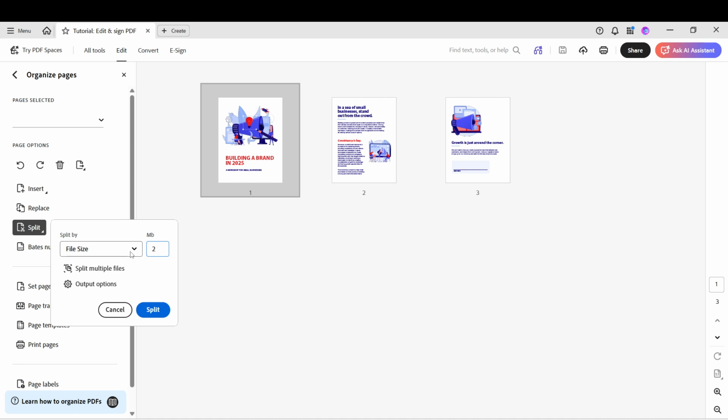If your PDF uses top-level bookmarks, select that option to create a new file for every bookmarked section. This is perfect for reports with a structured table of contents, chapters, or major headings that were bookmarked when the file was created. Before you finalize, set Output Preferences.